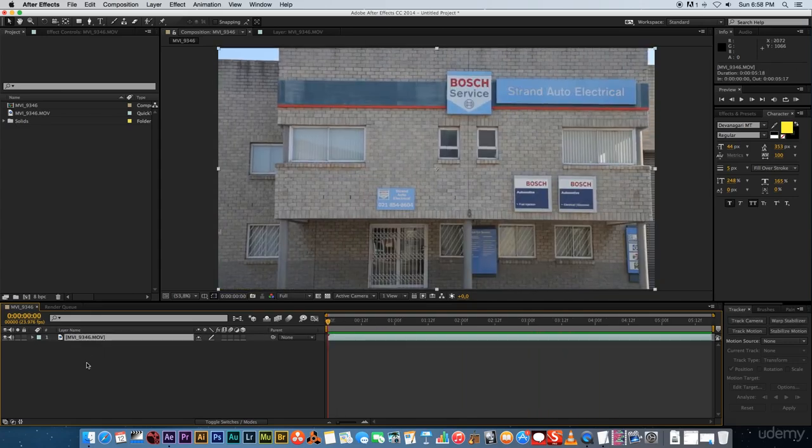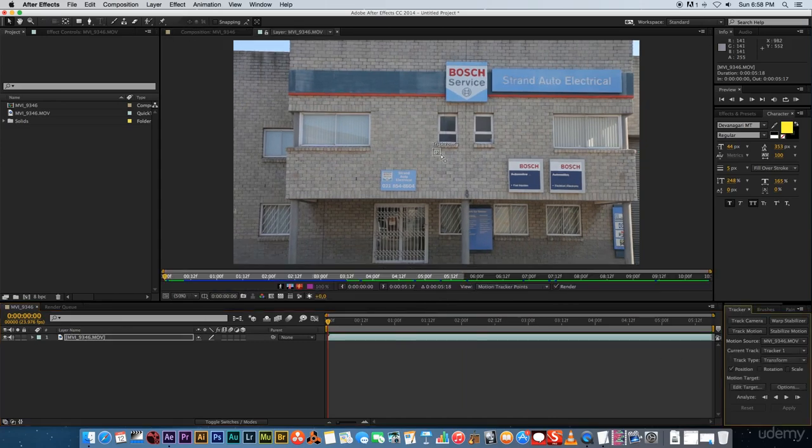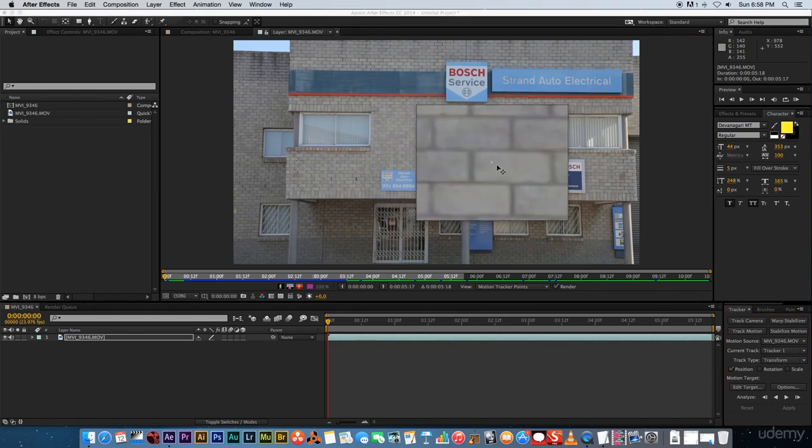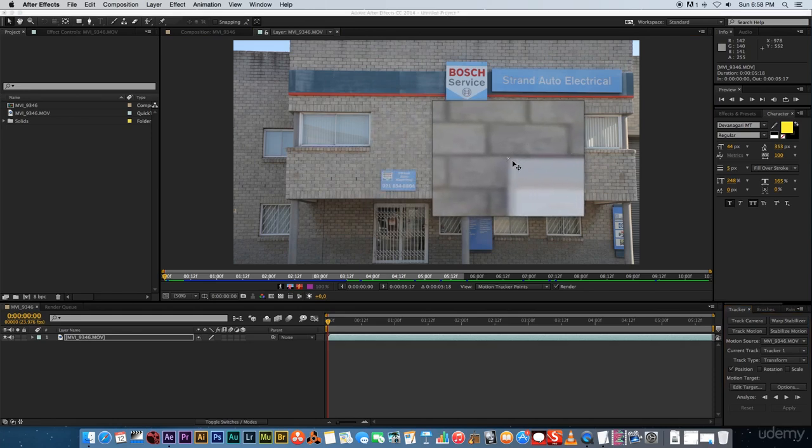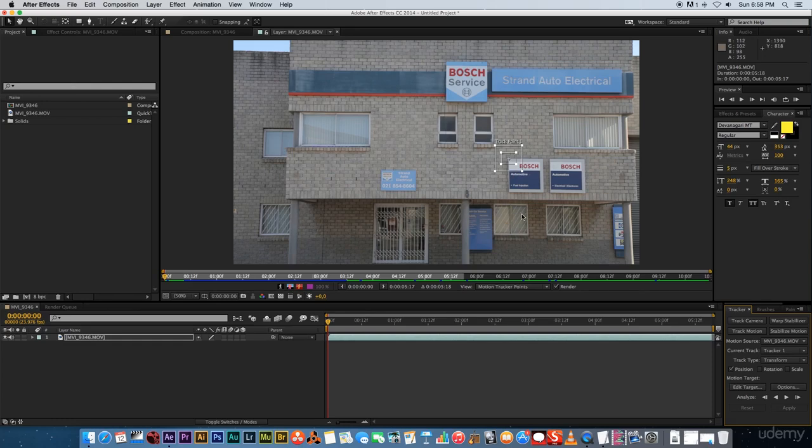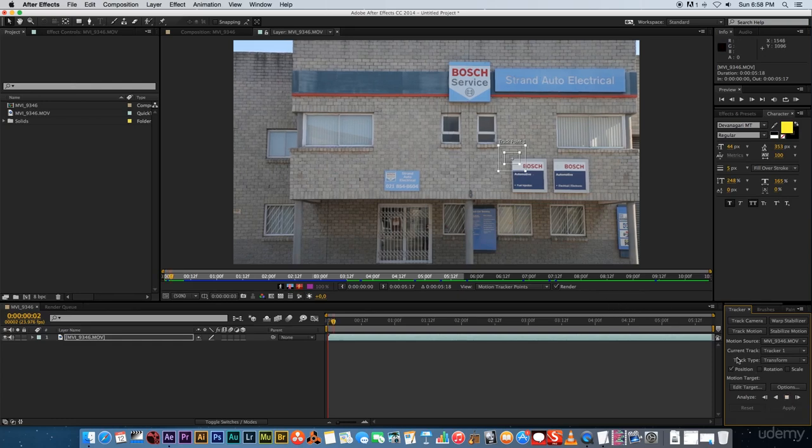So very simple, I'm going to highlight that clip and I'm going to go to my tracker and click on track motion. And I'm just going to create a bit of a larger tracker, something like that. And then I'm going to track the corner of this one sign. So I'm just going to drag that over to that sign and place it, let's say, right there. And then I'm going to track forward by clicking Analyze Forward here at the bottom.